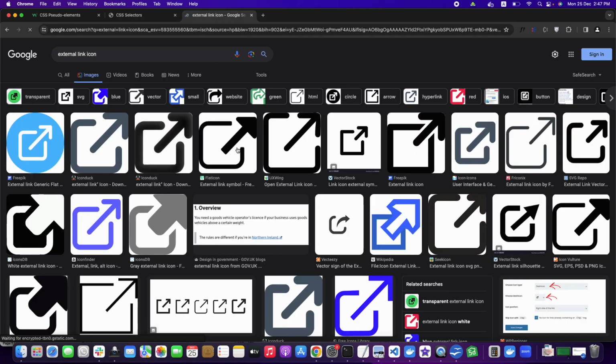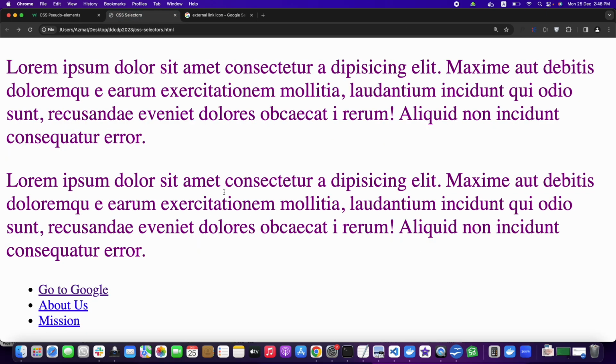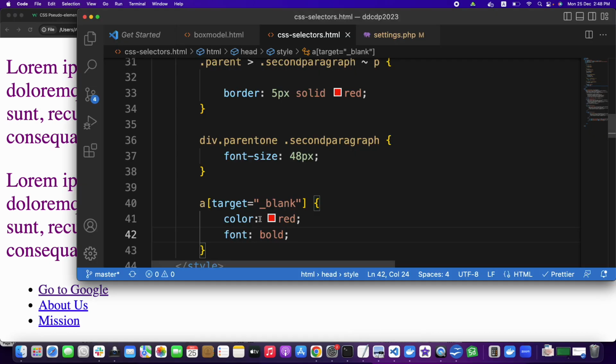Something like this. Yes. So in real world we will use it, but as we haven't yet used background images or something like this, we are just changing the color of it. For example, let's go to Google, it is an external link, so we will use that icon with it. But right now we have just used this CSS, color red, font bold.